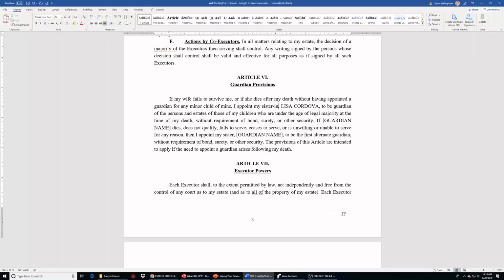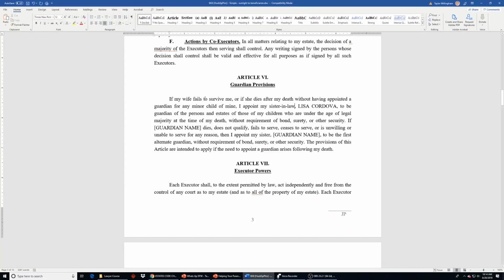A lot of times you want to identify how they are related to you. Because if you put a very common name in there, how's a judge supposed to know who you mean? So I want to say sister-in-law. All right. Notice up here it says first, you can't override your spouse's right to your kids. So you can't be like, oh, if I die, I don't want my wife to do it, I want this person to do it. No, it has to go in order. So first my sister-in-law, Lisa, would do it.